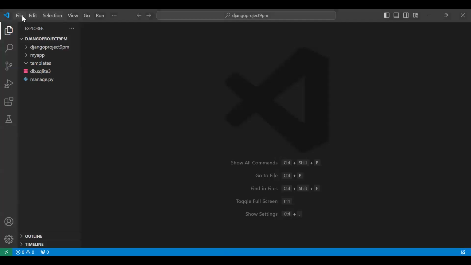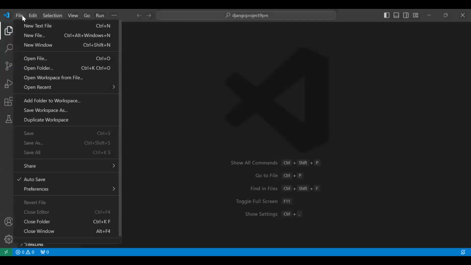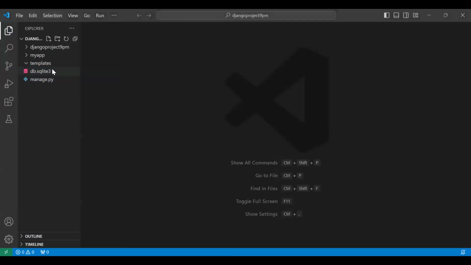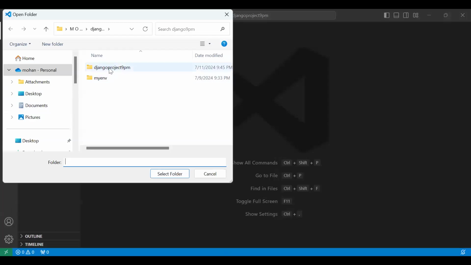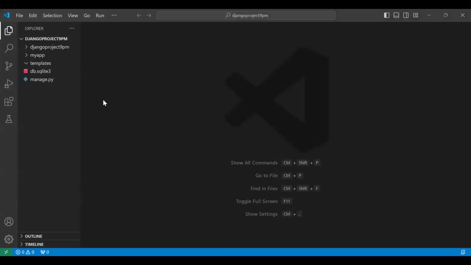I open a project like this: file menu, open folder, and go to the location of your project. You have to choose the project name, DJANGO project 9 p.m., what I created in the last lecture. So I am opening that here. After opening, you will be able to see it like this. This is the actual project folder.